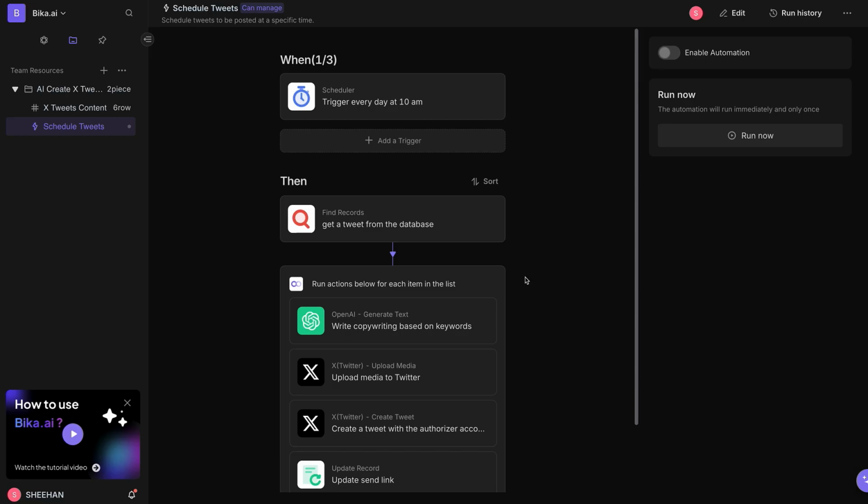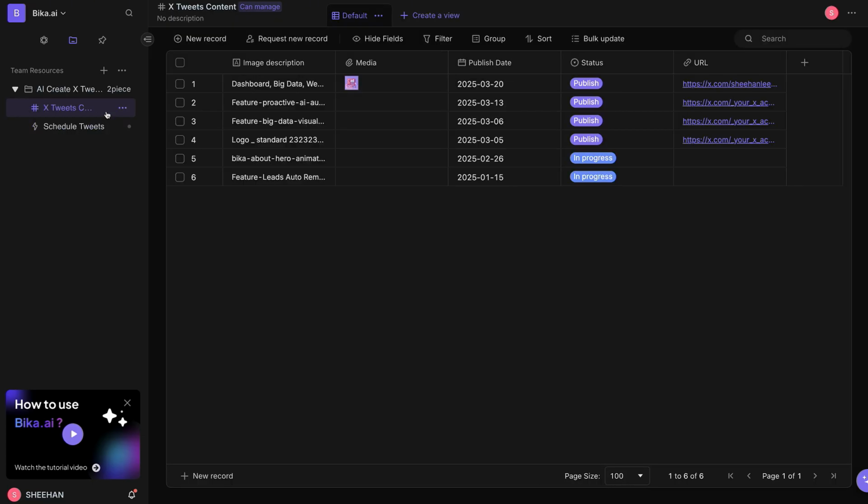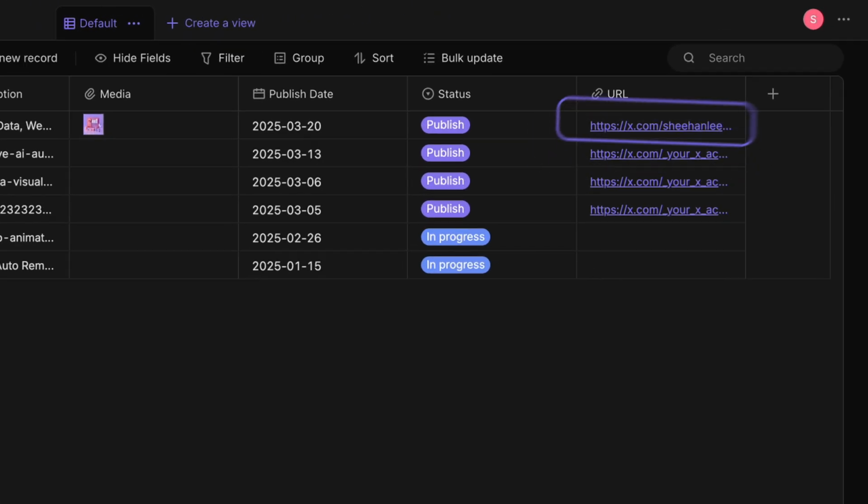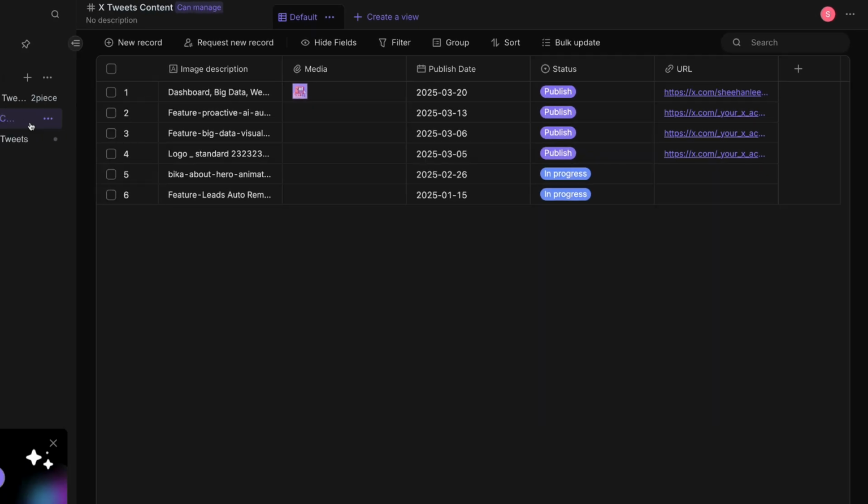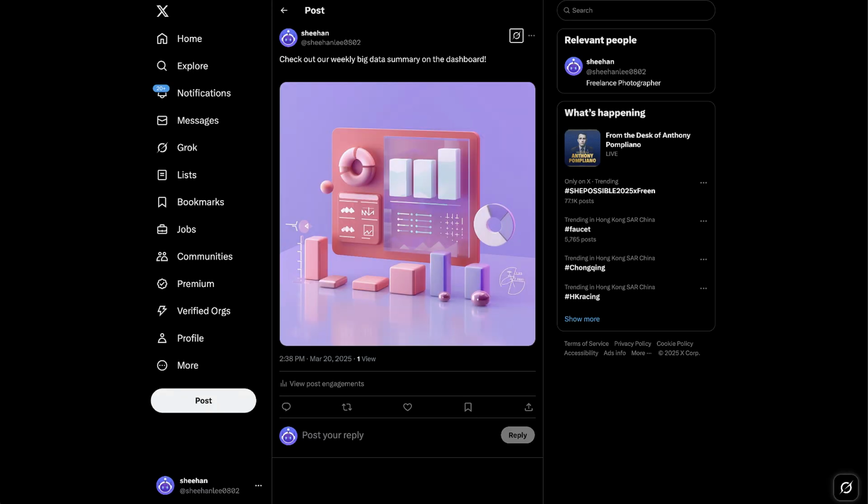After a short wait, go to the X Tweets content database, and you will see that the tweet has been published with the published URL entered in the URL field. Click to view the tweet that was just generated and published by AI.